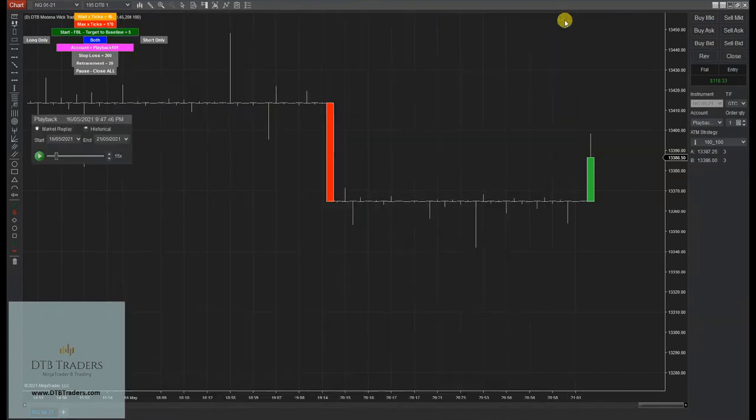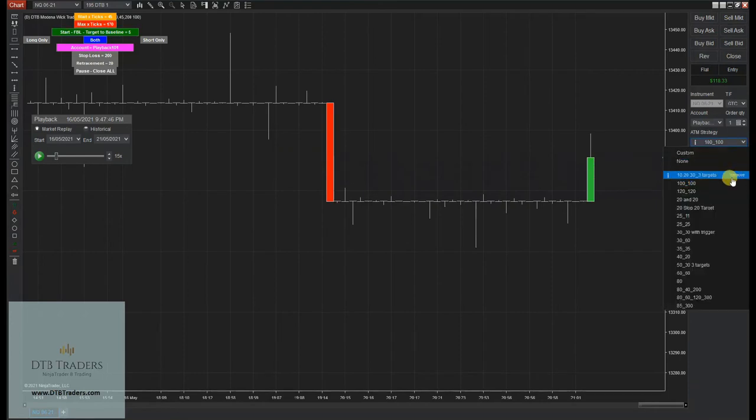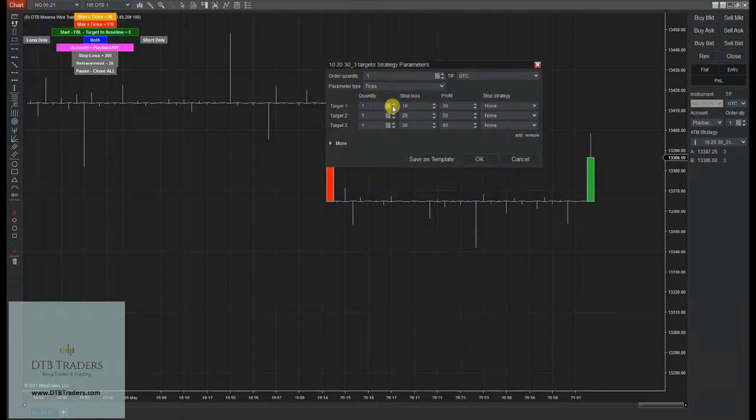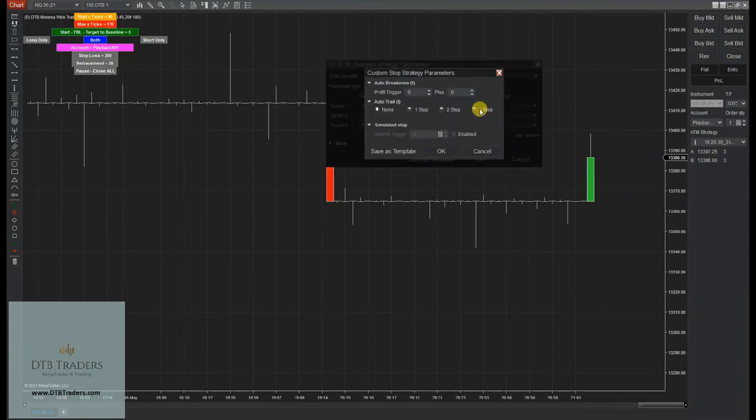So if I quickly look at my 3 ATM that I've set up, this is just the one that I created. So I've got 3 targets. One's going to have a 10 stop loss, one's going to have a 20, one's going to have a 30, and one's going to have a 30 target, a 50 target, and an 80 target. And what I'm going to actually do is I'm going to create a custom trigger.